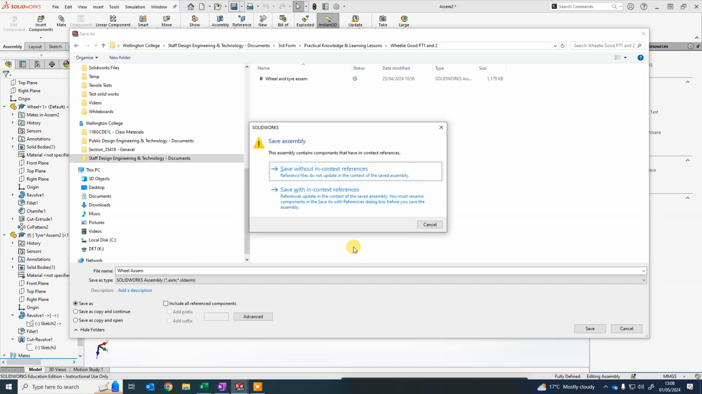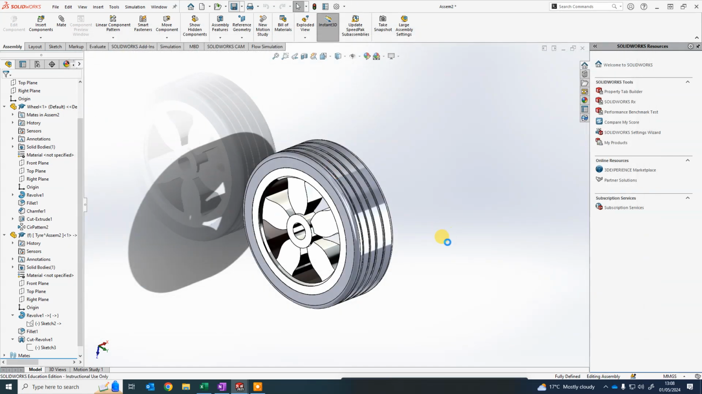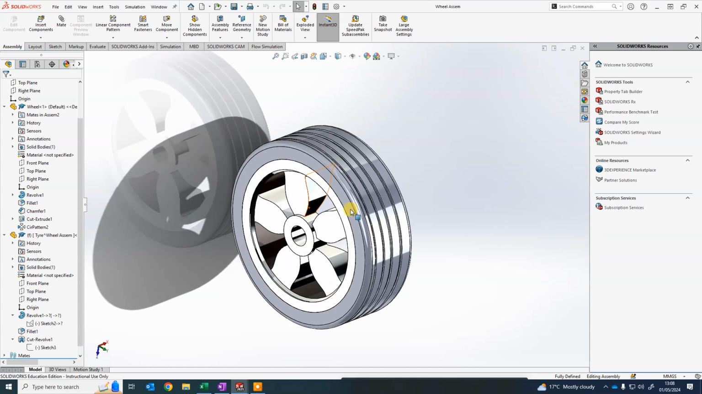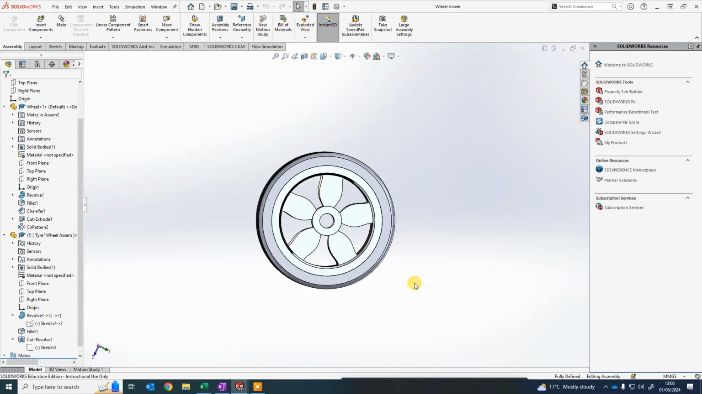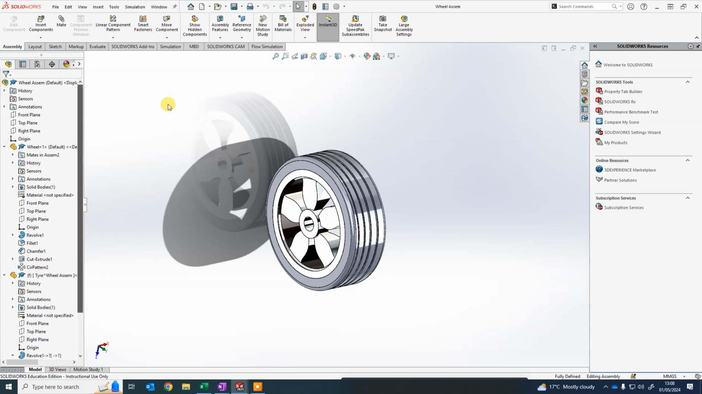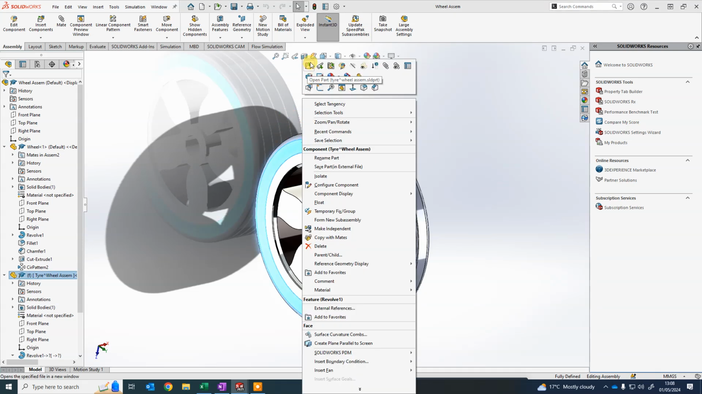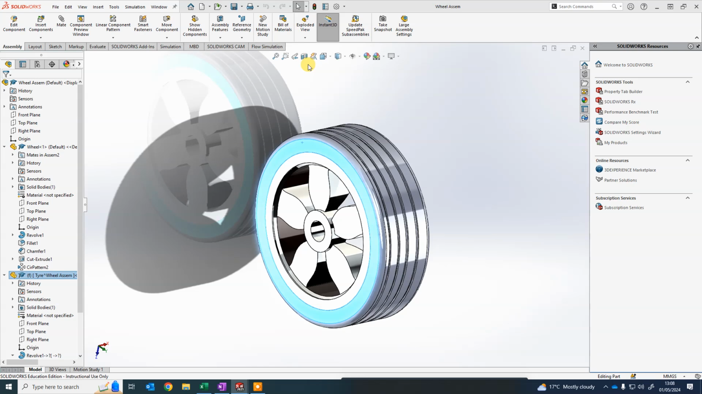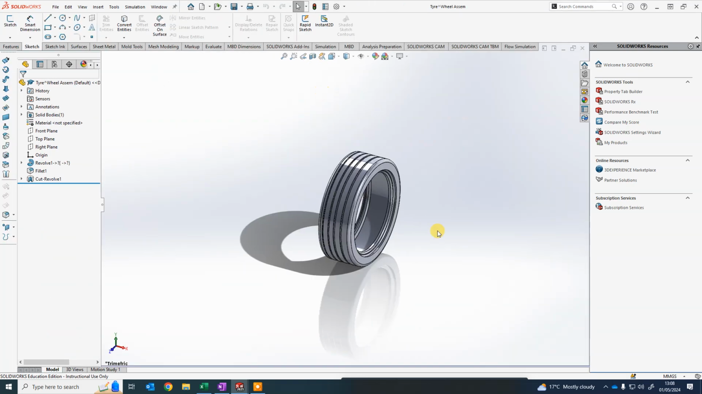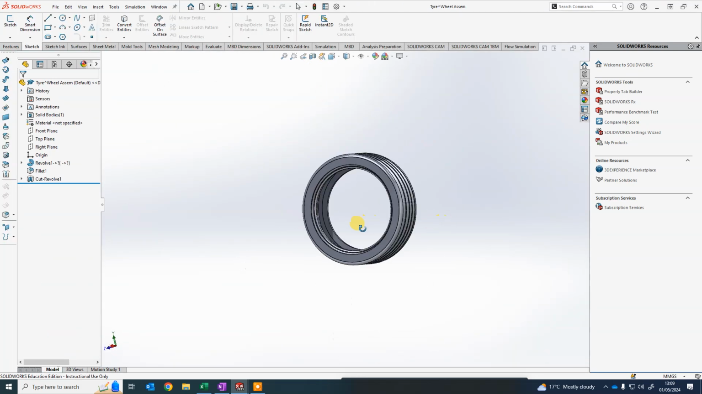Okay, so I'm assuming some of you will have only got as far as making the wheel. Some of you will have done the wheel and the tyre, something like this. Now, if you happen to be in the assembly and you have both of them together, for you to save it for 3D printing, you first need to open each part in its own window. You do that by right-clicking on it and choosing Open Part. That should open the tyre in a separate window, okay?